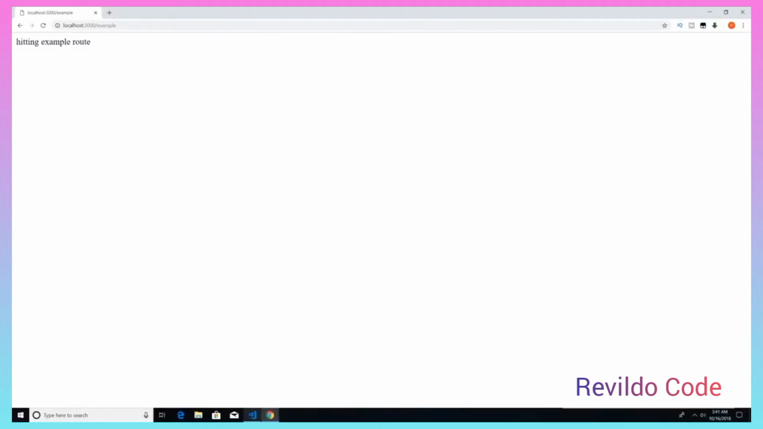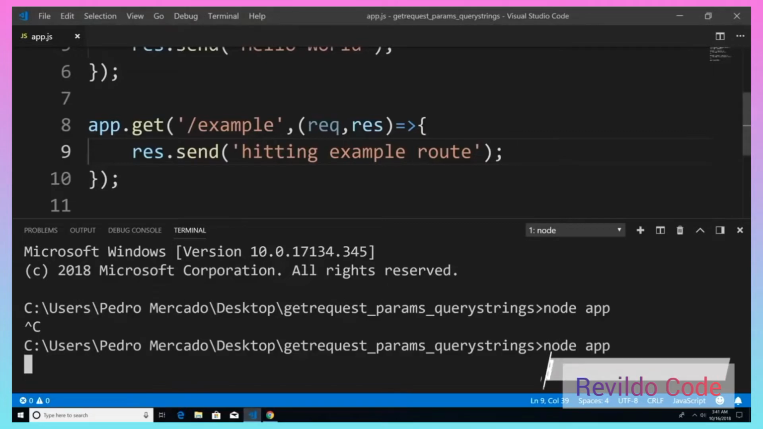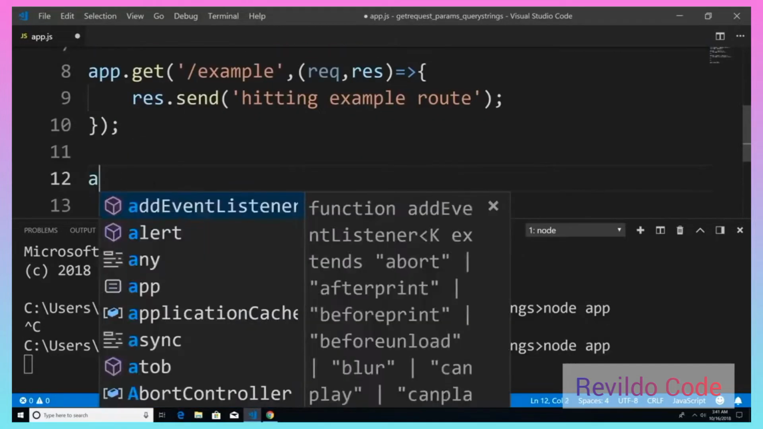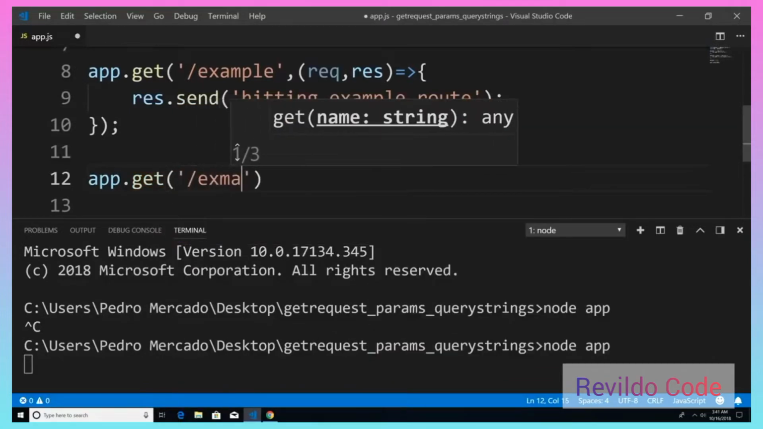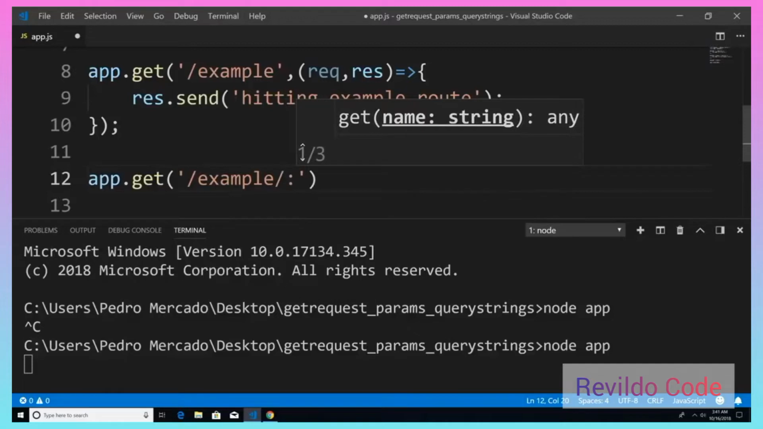So now let's go back here. This is all fine and dandy. Now I want to talk about query strings and route parameters. So I want to start off with route parameters. And we're going to create another route. So I'm just going to say app.get, and I'm going to say example. And within here, I'm going to give it these colons, and I'm just going to say name, and that's going to be the name of that route.